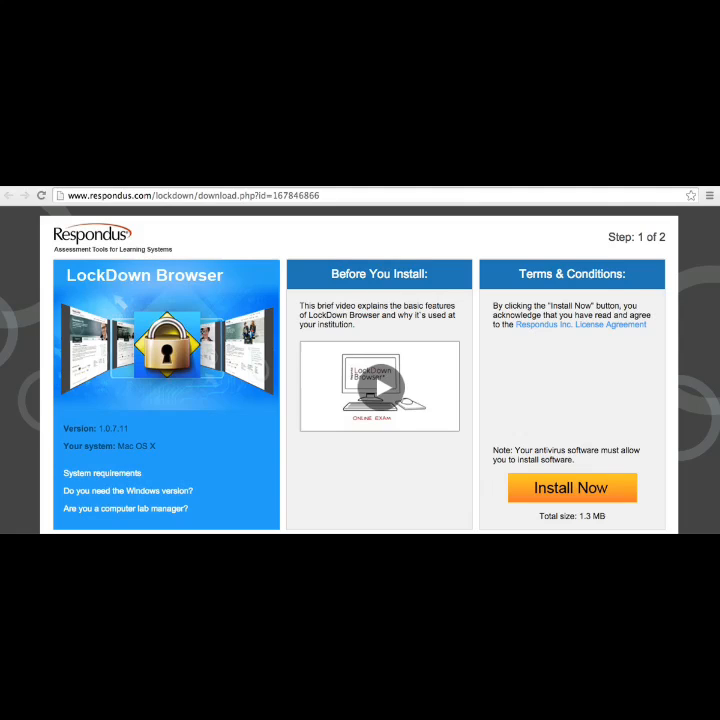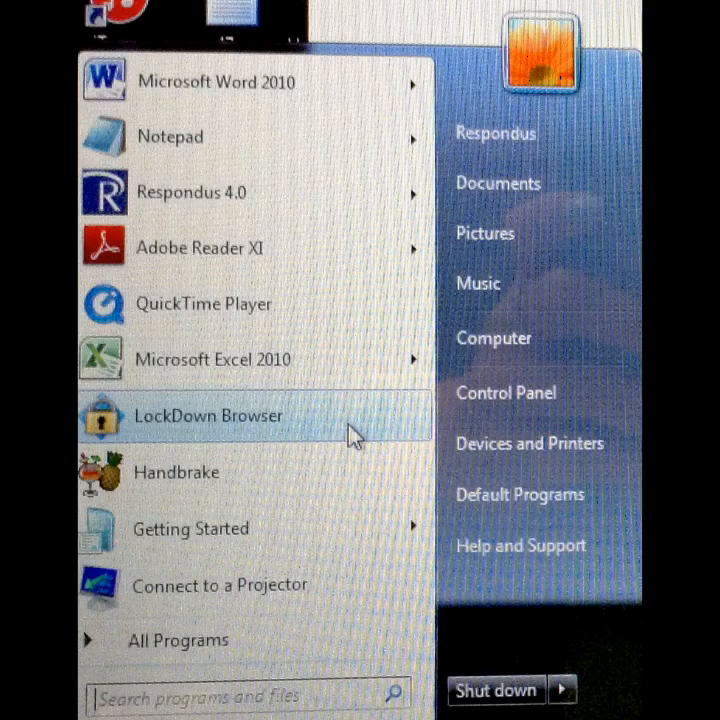Taking a quiz with Lockdown Browser on your computer. Download the Lockdown Browser app to your computer. On Canvas, you will find a link to do so. Launch your Lockdown Browser app on your computer.